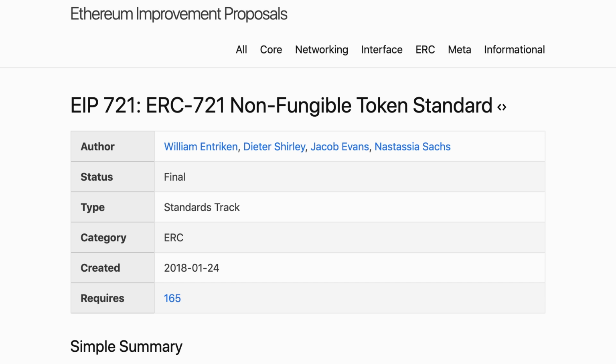In the next video, I'll introduce you to the ERC721 token standard for non-fungible assets. These together with ERC20 are the two pillars of Ethereum tokens.